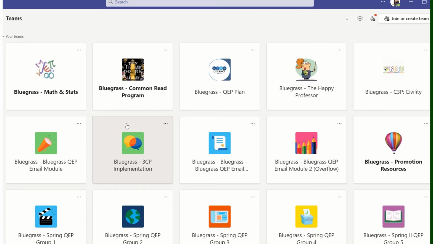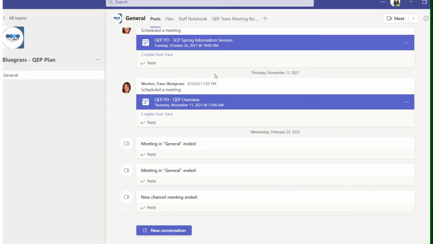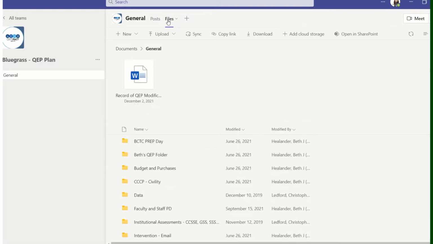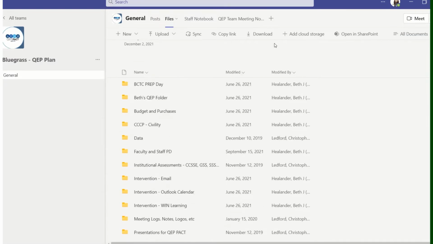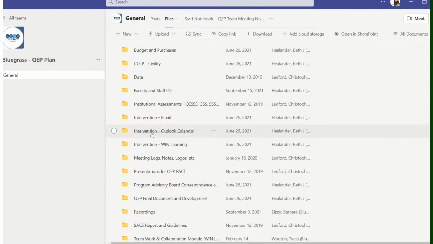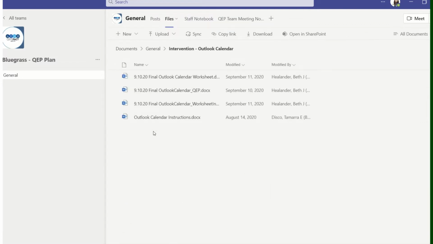Okay, so I'm going to go through the process here. I'm going to show you first, though, how to find it if you've forgotten, and Adam, you might not be aware that here under our QEP plan team, if you go to Files, the intervention for the calendar has the files right there.